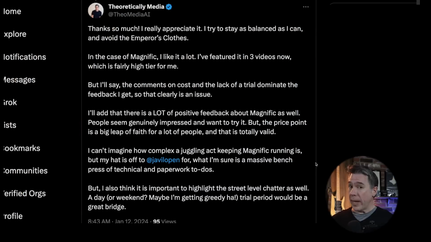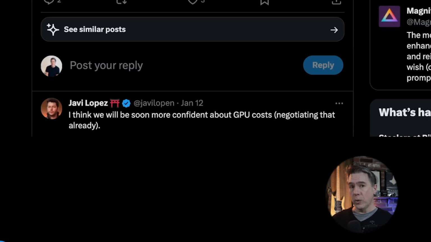Moving on to an AI image upscaler that kind of does the Magnific thing. And listen, I don't want to harp on it too much. Yes, I know Magnific is expensive. I do advocate for free trials and reduced cost. Just the other day in a tweet, I had said that the comments on cost and the lack of a trial dominate the feedback that I get, so this clearly is an issue. I also mentioned that the price point is a big leap of faith for people, and that's totally valid. Javi at Magnific did respond with, I think we'll be more confident about GPU costs, negotiating that already. So perhaps by voicing our concerns, we have managed to reduce the cost somewhat.